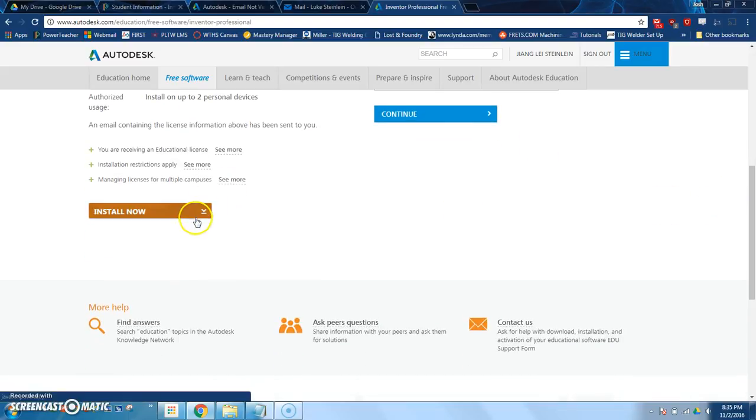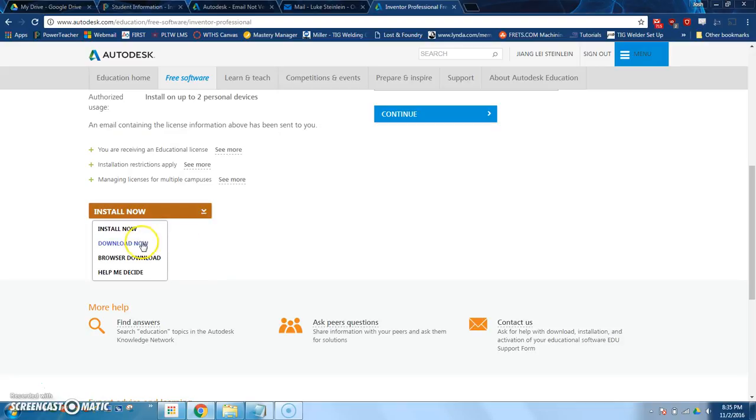Next, you want to go down, and one of your last steps to at least start the download is you can select Install Now, or if you click this arrow button, it gives you 2 other options. You can either download now or browser download. I'll give you my opinion on each one. What Install Now does is it will download a utility, and you will install that utility, and then that utility will actually download and install Inventor as it's downloading. So it'll download a few parts of Inventor and install those few parts. It will download a few more parts and then install those. So it is a downloading and installing process as it goes.